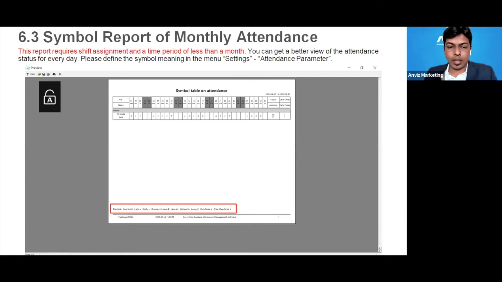And the status can be defined in the attendance parameter again, where you can change the status symbols. So at the bottom, if you are able to see, there is a remark where you can see the legends as per the record parameters used. So you can change the symbols if you want from the attendance parameter settings in the CrossChex standard.